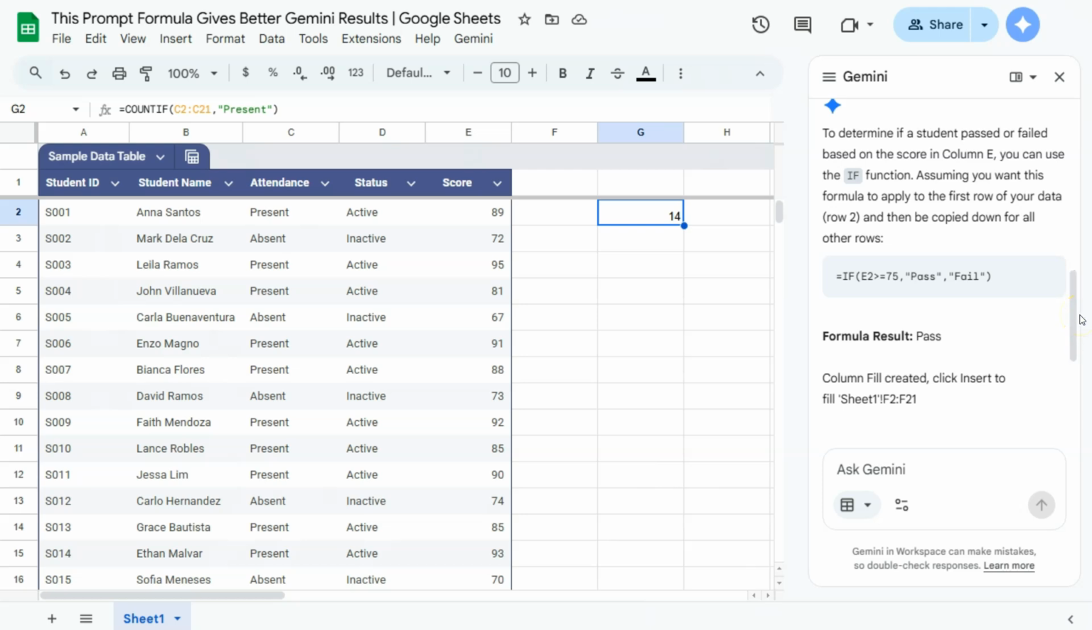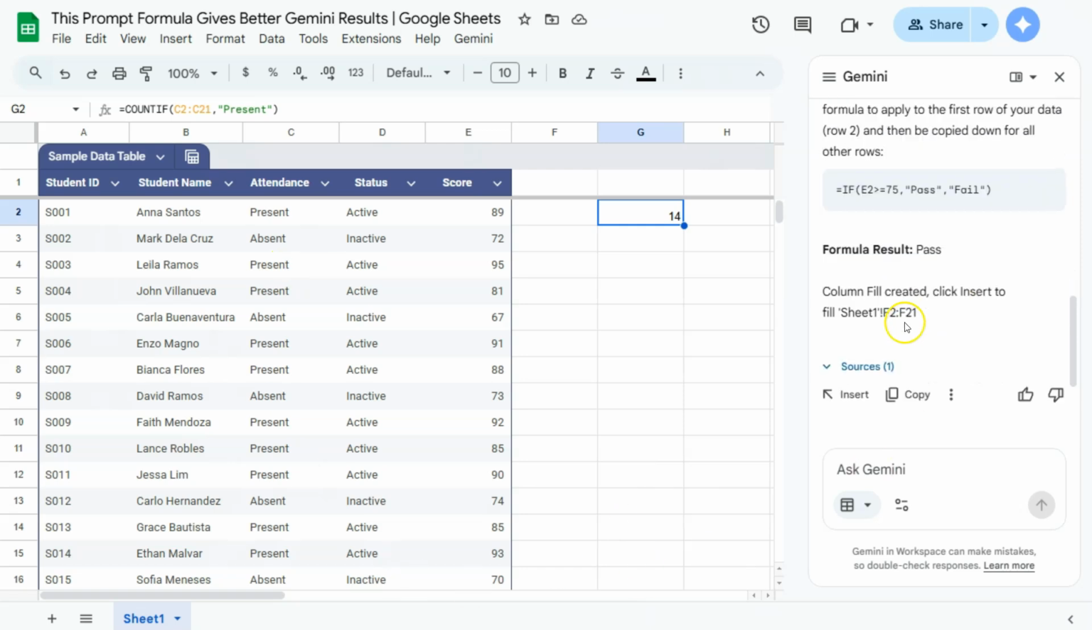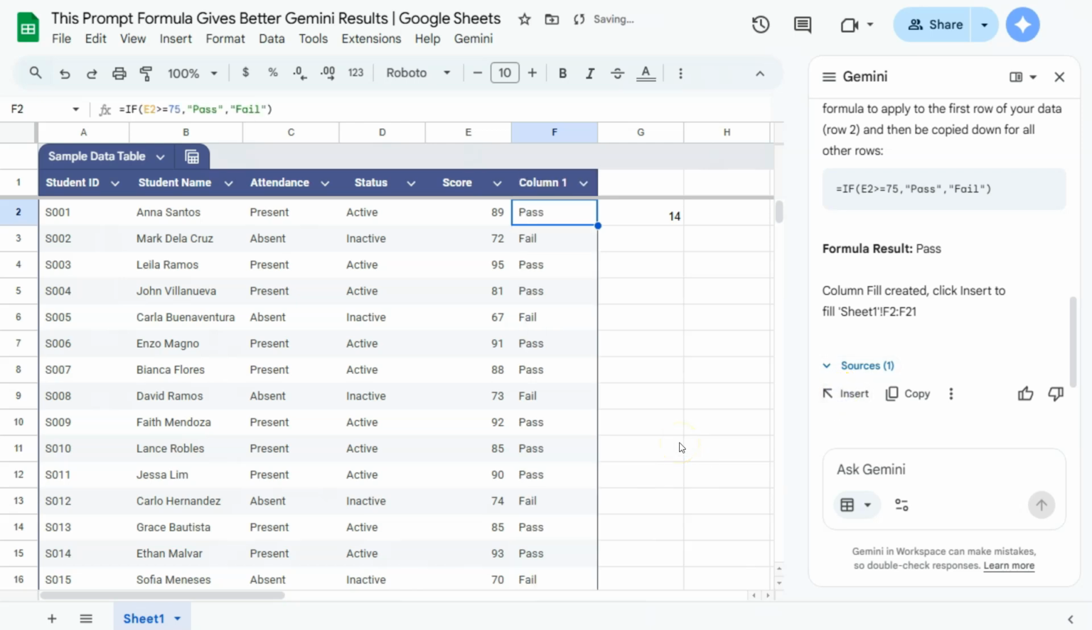Now, it also has suggested that it will fill a column in this range right here if we click on Insert. Because it's not only applying this formula into just one data, it's applying it to our entire table right here. So if we do press on Insert right there, just select that and click on Insert. There you have it. It's added that column and now it has provided us with the results of pass, fail based on the scores on column E right here.